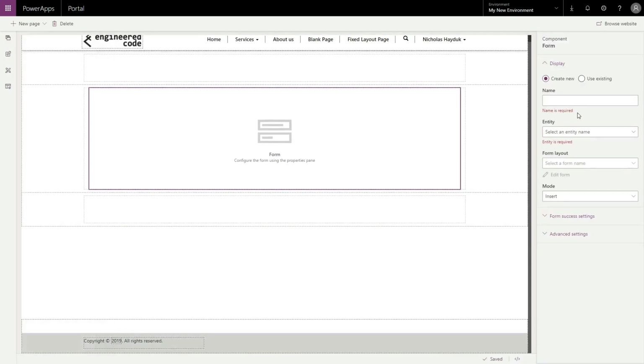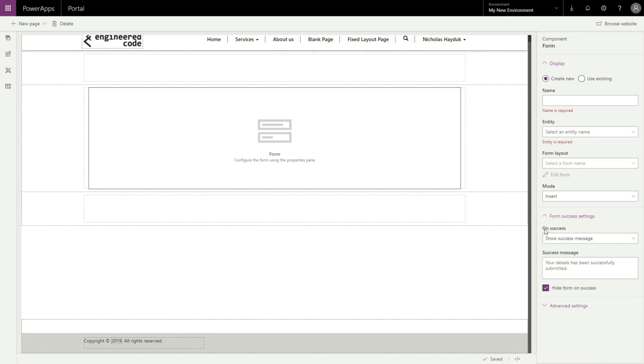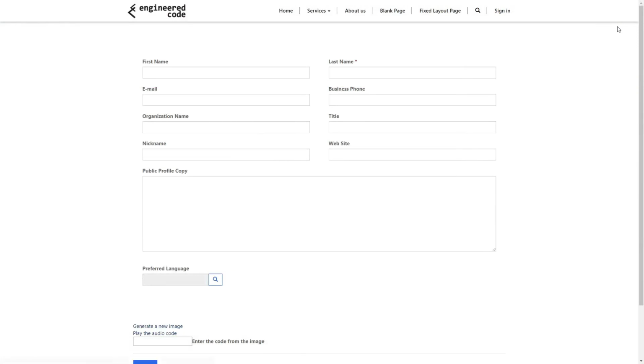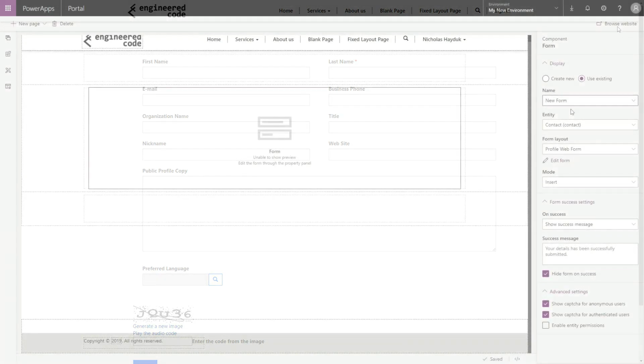When creating a new one, you get basic options like which entity, which form, the mode, what it should do once submitted, as well as some capture settings and whether you want to enable entity permissions. It's important to note that this is just a small subset of the options available for configuring entity forms. To configure further, you'll need to use the Portals model-driven app.